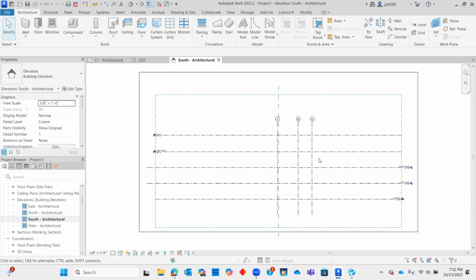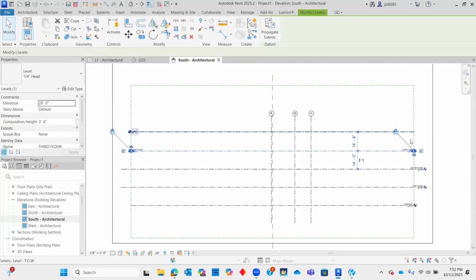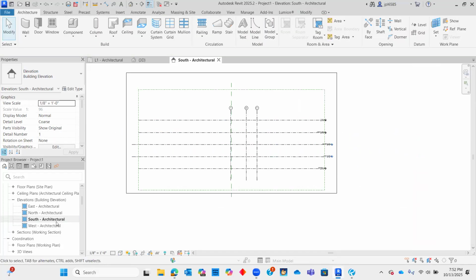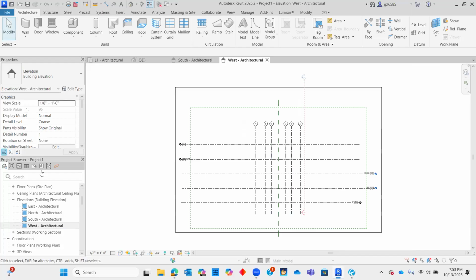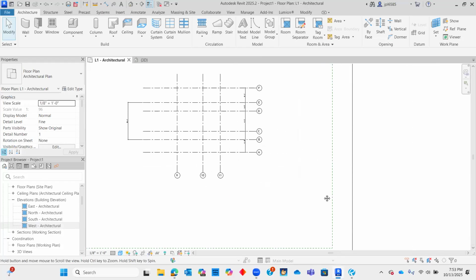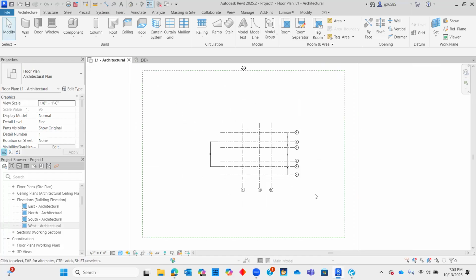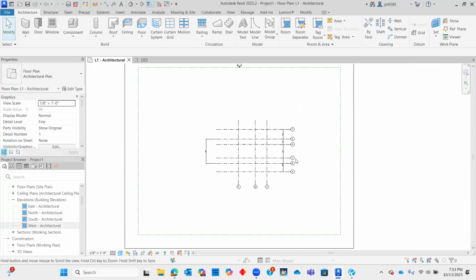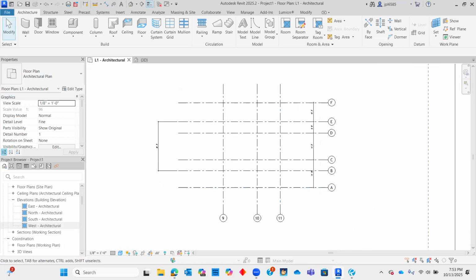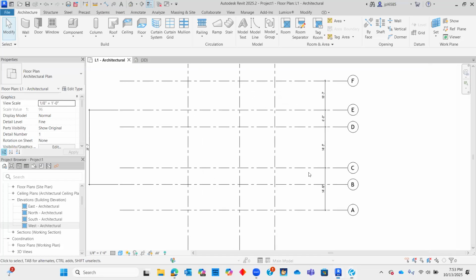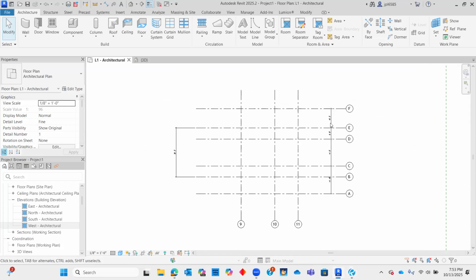Going to look at our south. South is looking good. Again, not too pretty, but you'll spruce that up, make it look nice later on. And then our west is all good as well. Perfect. Okay, so that's our grid lines and our levels all finished. So the next thing that we're going to do is move on to the wall assemblies. And then also I'm going to show you just an example of placing the walls, and you should be able to go from there to place the rest of your walls.